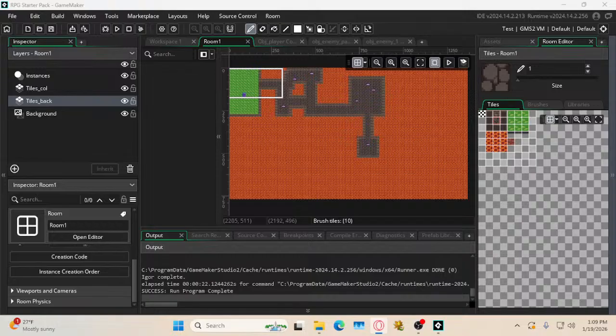Hi, in the last part of making our RPG, we made a player that moves and animates, and enemies that move around the room and follow the player. In this video, we're gonna make it so when you touch an enemy, a turn-based battle begins, so it goes into a different room to start that battle.